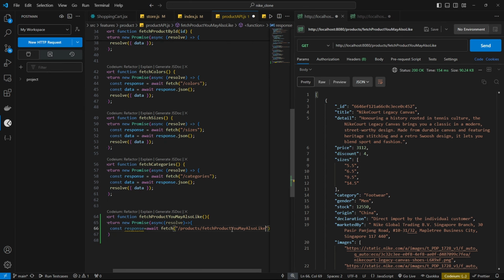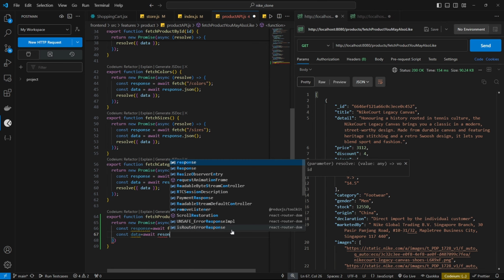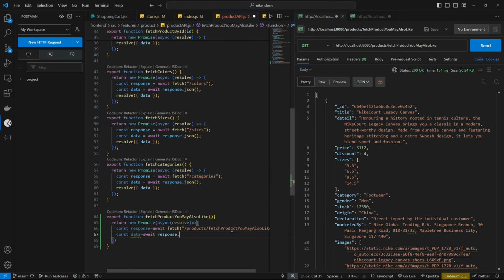Okay, this part is done, so we are going to get the response here, and then we are going to get the data from const data equal to await response.json, and then we are going to resolve the data. So here we are going to get the products which are not there in the cart and in the favorite, excluding those products.